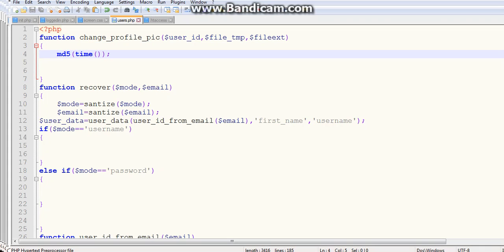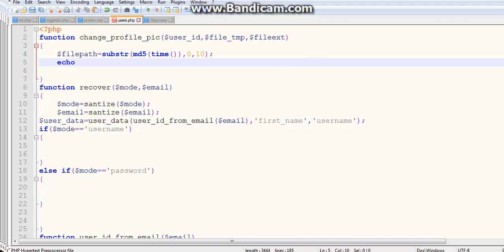Because I want this to be unique, I'm going to encrypt the time at which the user uploaded the file, and then I'm going to create a unique string from 0 to 10, which is going to be unique for each and every file. I'm going to use substring to separate this up to 10, so it creates a 10 character long string. Let's call this file name, or let's call it file path. Let's come here and try to display this.